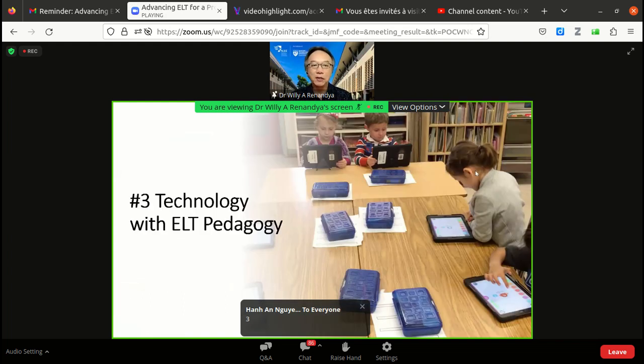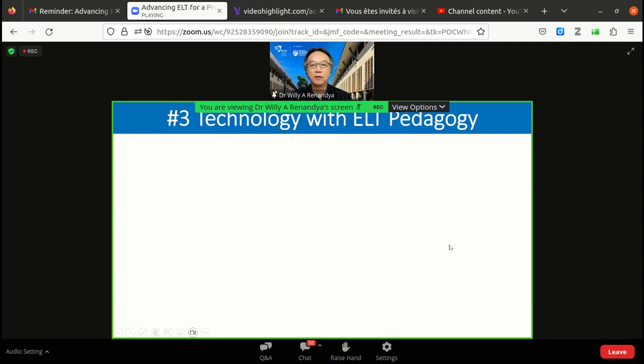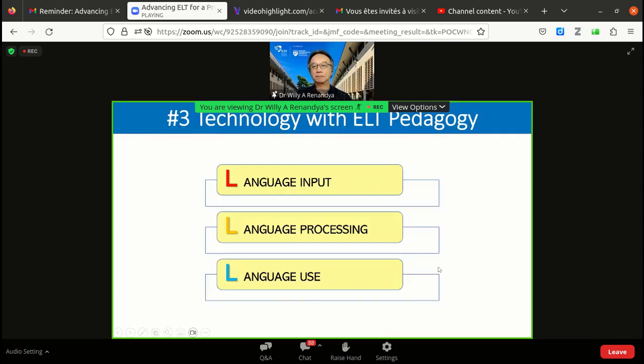So that's my last point, how technology can be used in a way that is supported by very strong English language teaching or English language learning pedagogical principles. So let me share with you what these principles are. Again, if you look at the literature, there are so many principles out there. But today I'm going to share with you 3 principles.